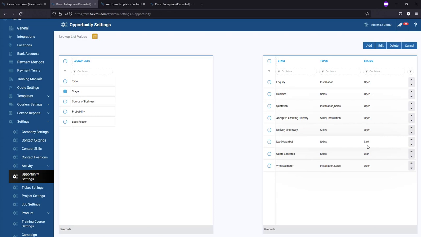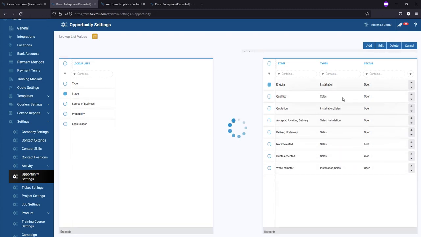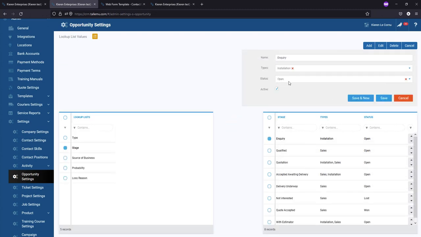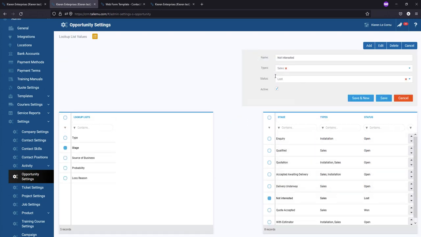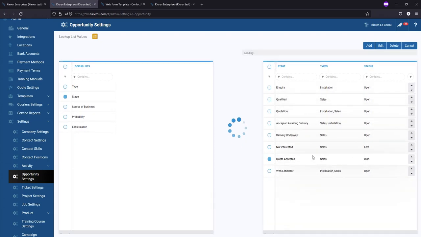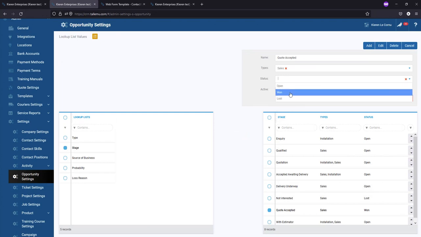So the selection of a stage can automatically win, lose, or keep an opportunity open. So we can have a fair bit of action here that's built into these choices, so there's less manual administration work here. So for an example, a new inquiry comes in and I want the status of the opportunity to stay as open. Whereas I have an option on the list here where the client is not interested or the lead is not interested, and that's automatically going to change the status of the opportunity to lost. On the other hand, if they've accepted my quote, that's automatically going to change the status of the opportunity to won.